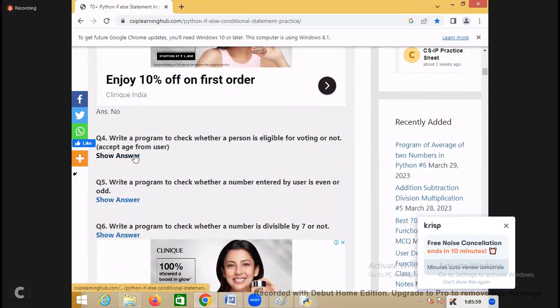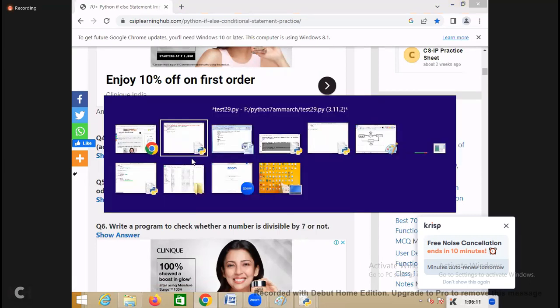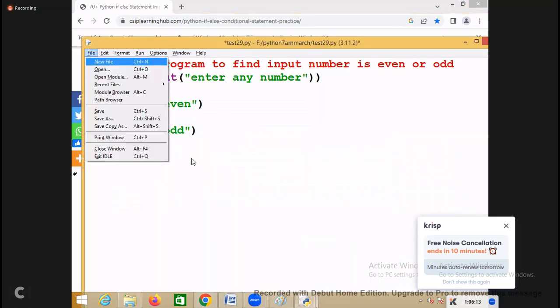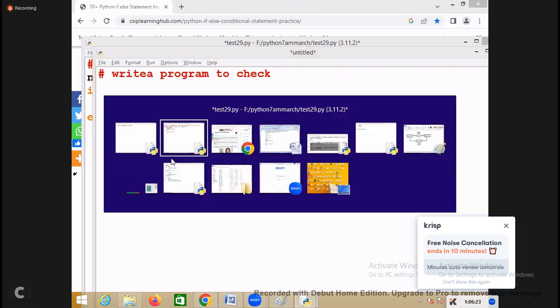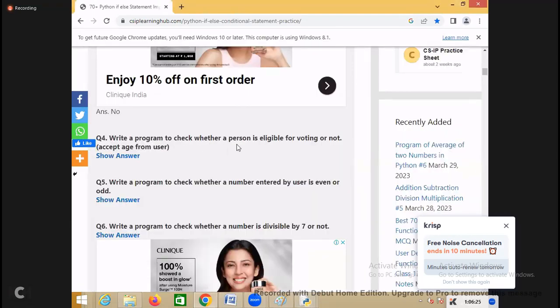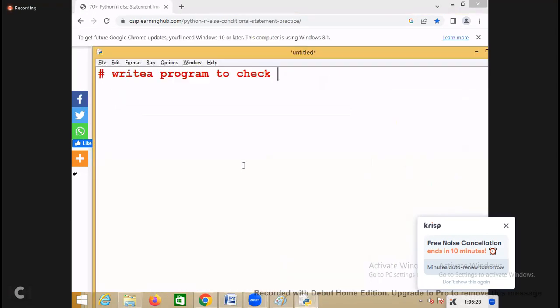There's no limitation, right? So write a program to check whether a person is eligible for voting or not. Accept the age from the user. Now all these are simple questions. Write a program to check whether a person is eligible to vote or not.